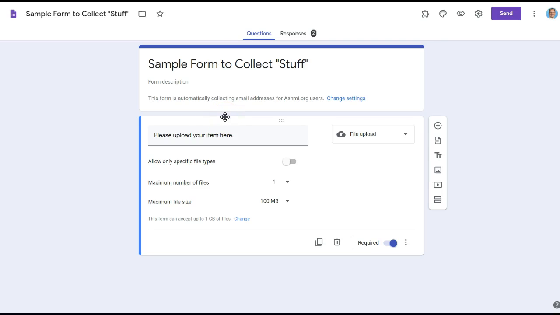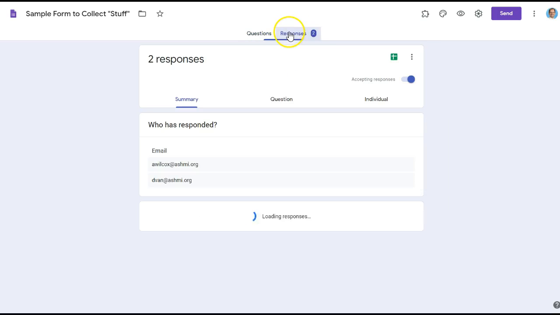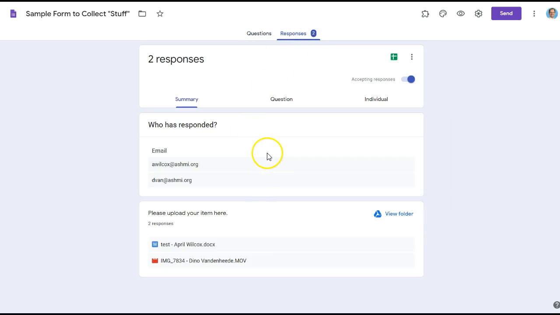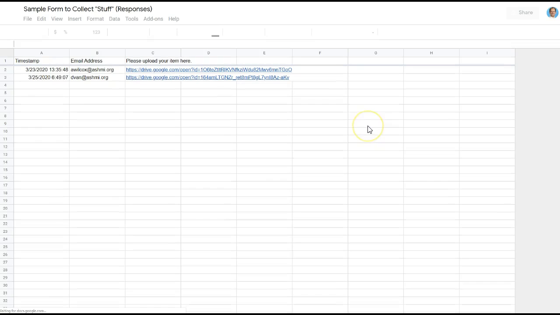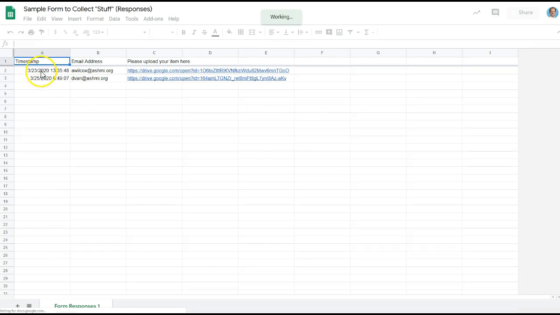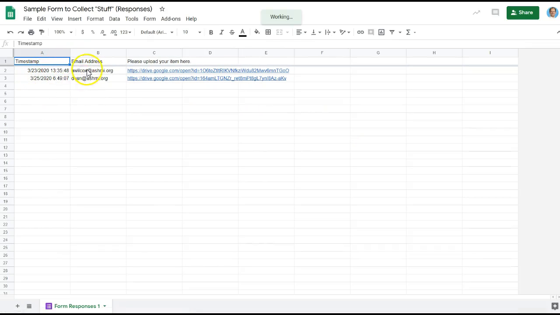Another thing you could do if you don't want to do the Google form, there is another option. Before I show you that, let me just show you one thing. If you're curious about when students turn things in, there is a spreadsheet associated with the form. So it will have a timestamp that you can see here.